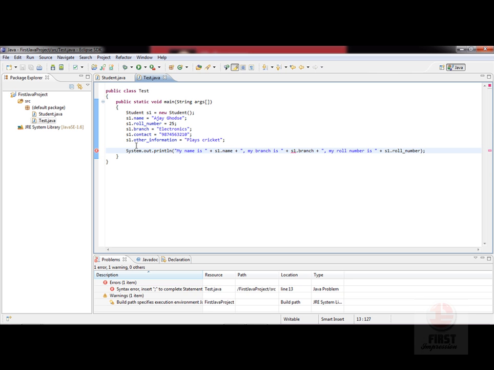It is not mandatory to access all the fields, it is just for your demonstration purposes that we have accessed three fields: s1.name, s1.branch, s1.roll number. In your case, you can access all the fields. Now we will run this code and see the output. As we saw earlier, the Eclipse window has three parts. The left part is the project part, the central part is the development part, and the bottom part is the output part. We have created the project, we have developed the code. Now we'll see the output over here.